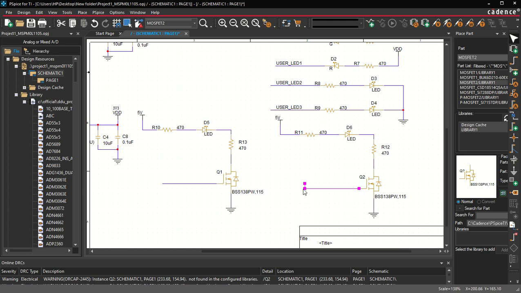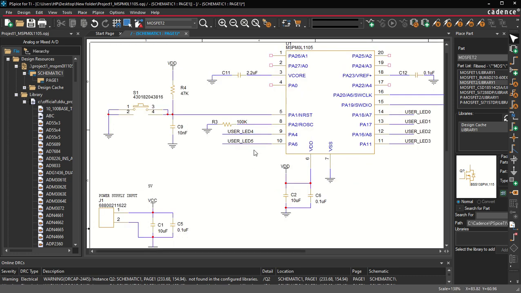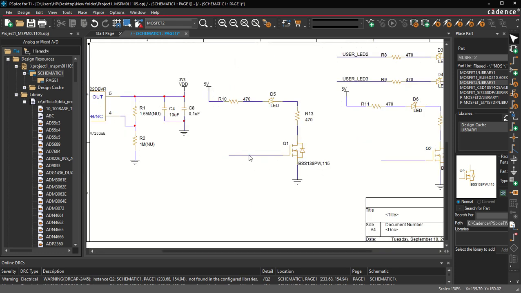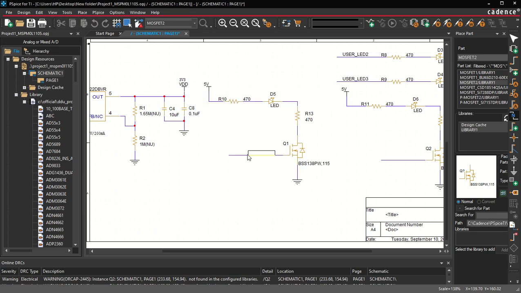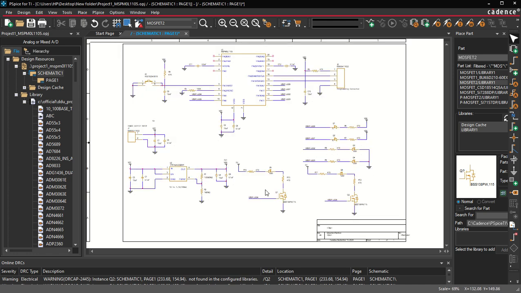So let us say that we are going to write what we had here. We had user LED 5. Okay, let me just check the IOs that we had assigned. So we have user LED 4 and user LED 5. Okay, so one of them can be driven by user LED 4, and the other by user LED 5. Okay, so done. So this is how our complete LED circuit is ready.